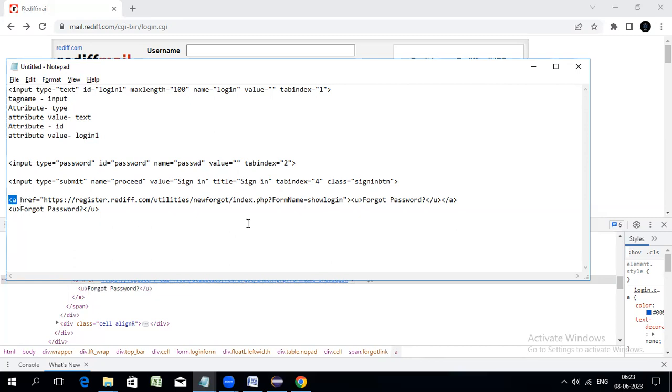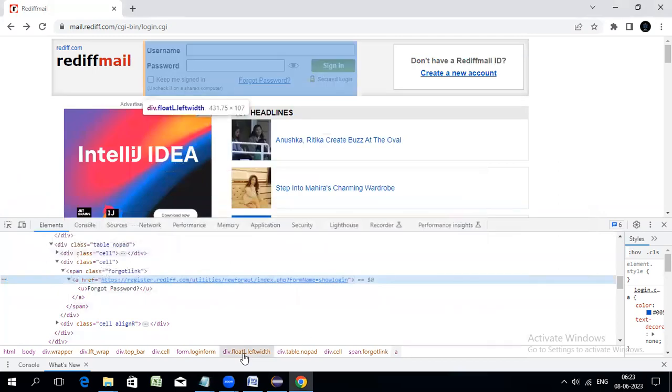Whenever you see anchor A with href, it means it is a link. What does href mean? It is the link which will be opened upon clicking on this. So when I click on forget password, this is the link which will be opened. Clear? Whenever you see anchor A, you have to understand that it is a link.